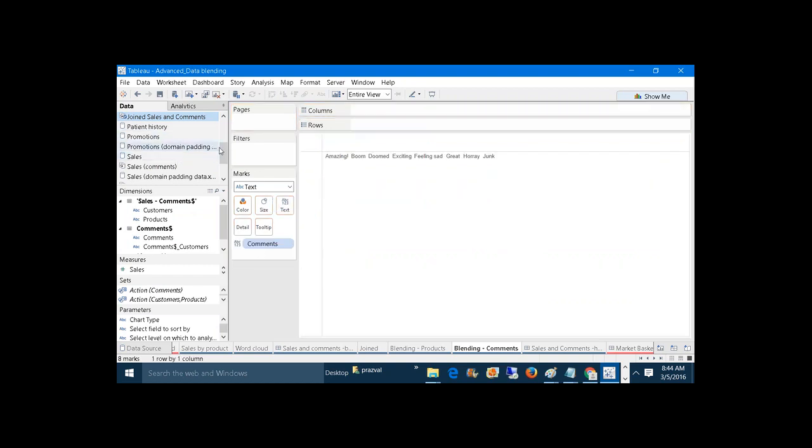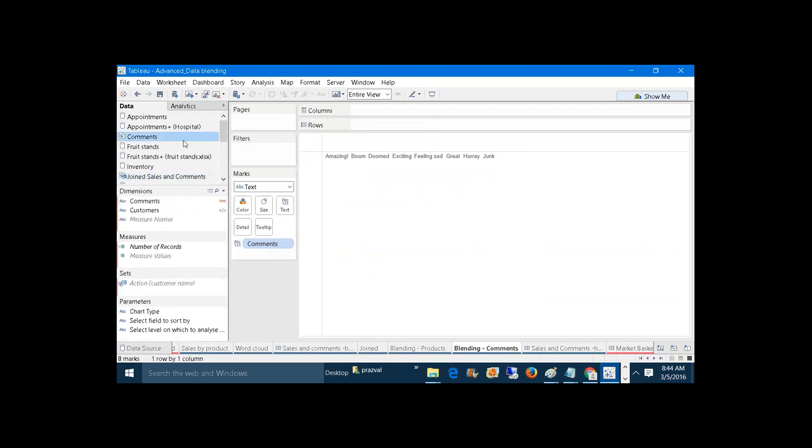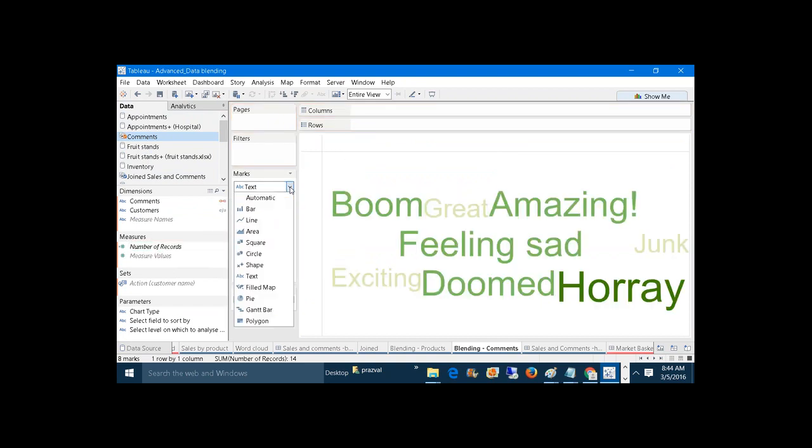Now I am going to the comments. Here I have the comments. So from the comments, I am taking the number of records. I am dropping it into color, and I am dropping it into text. So you just select here. Already got the word cloud.